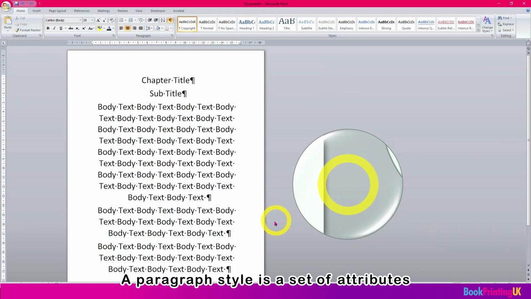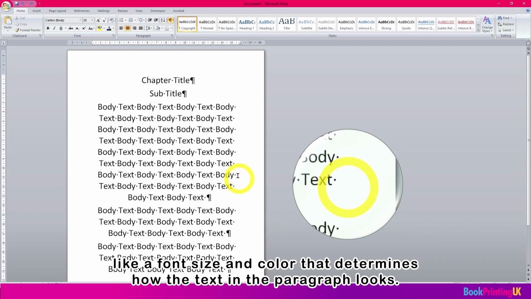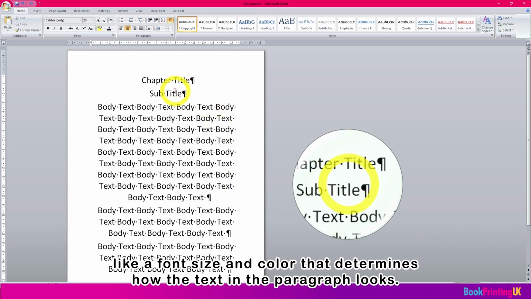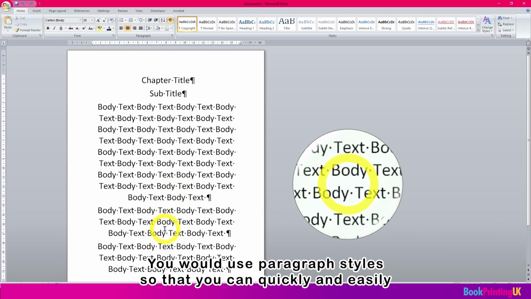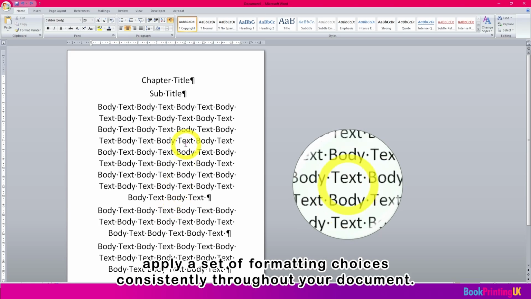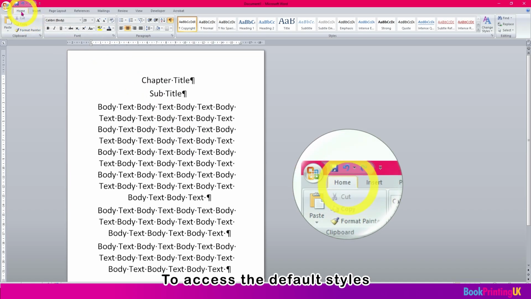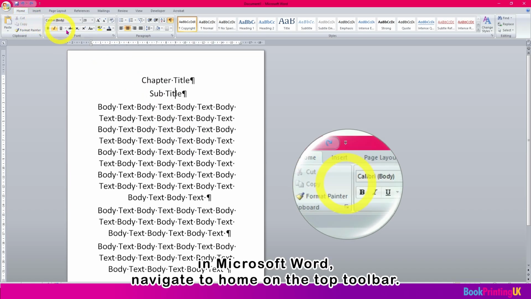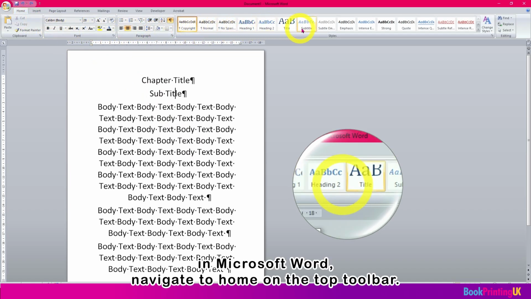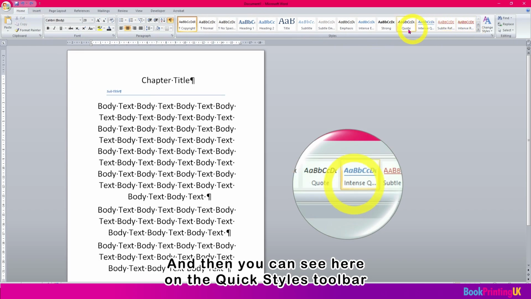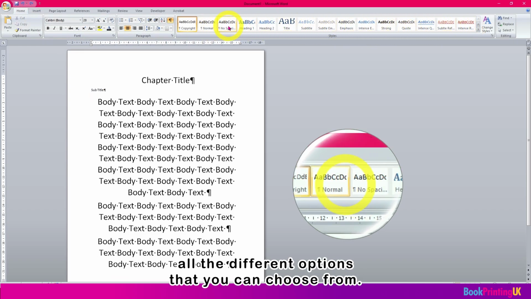A paragraph style is a set of attributes like a font, size, and color that determines how the text in a paragraph looks. You would use paragraph styles so that you can quickly and easily apply a set of formatting choices consistently throughout your document. To access the default styles in Microsoft Word, navigate to Home on the top toolbar, and then you can see here on the Quick Styles toolbar all the different options that you can choose from.